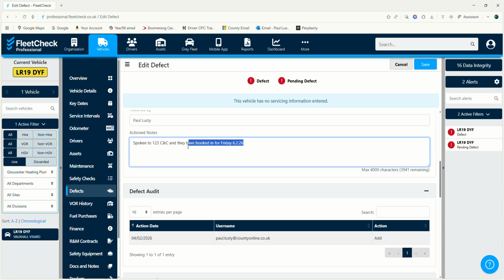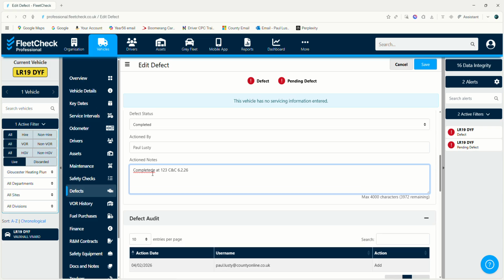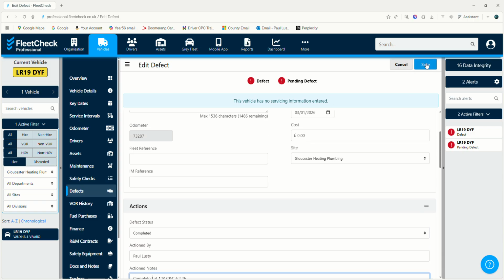I'm going to delete this, and I'm going to put in completed at 123 CNC on the 6th of the 2nd, nearly put the first again, 26. Big fingers. Right, so then I can save that.